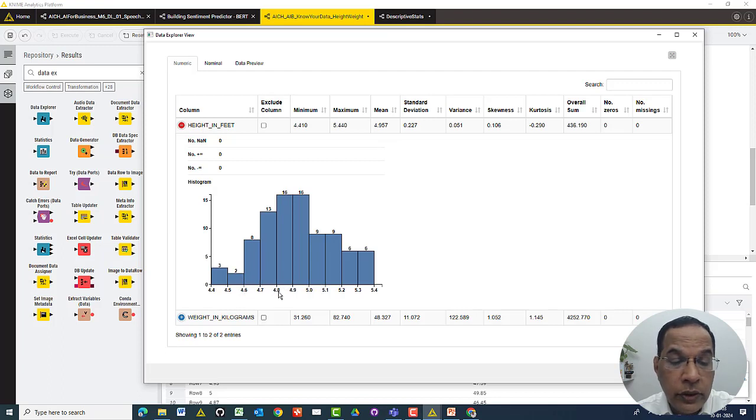So that means between 4.8 and 4.9 there are 16 members. Again, likewise between 4.9 and 5 there are 16 members, and so on and so forth. So that's the histogram, quickly letting us know where the counts are. That means there are more people in the center, and very few on the sides and the extremes, and so on and so forth, right?